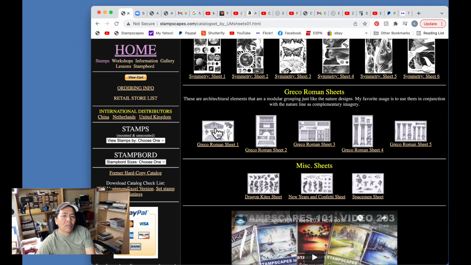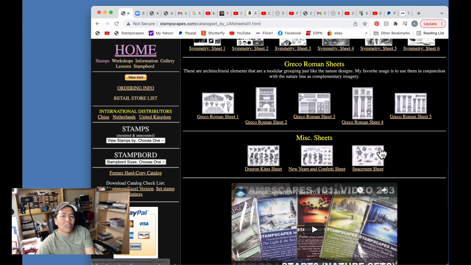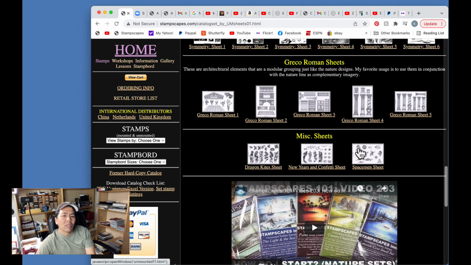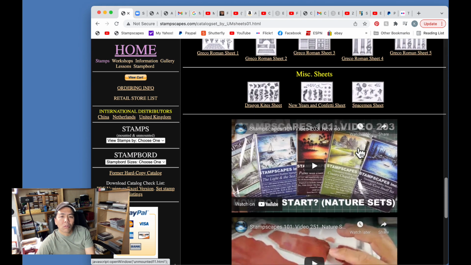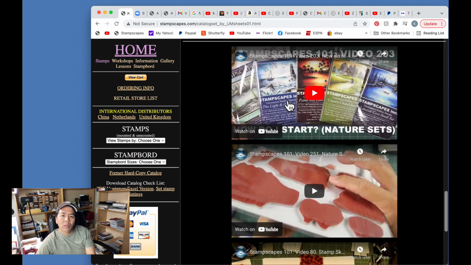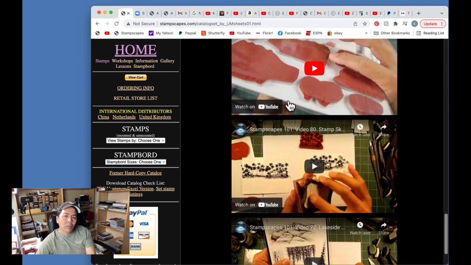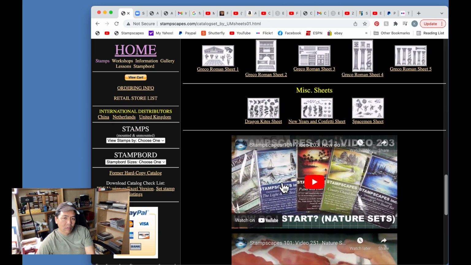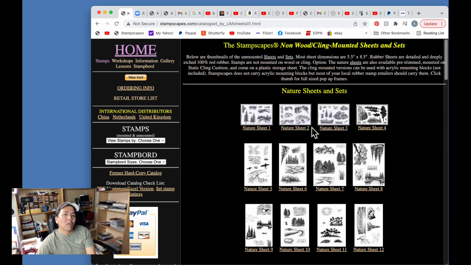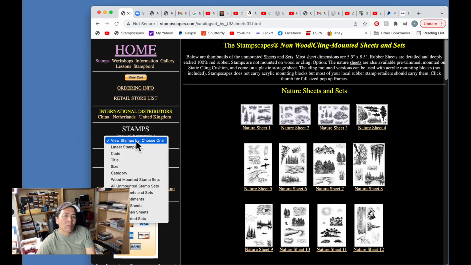Greco-Roman sets, okay? 5 sets right here. Miscellaneous sheets. These are all sets that I did for a Stamp in the Hand company when I worked for them way back in the day. And here's some different samples using the different sets right here. It's talking about the incarnations of the different sets. Okay, so this is all unmounted sets, right?